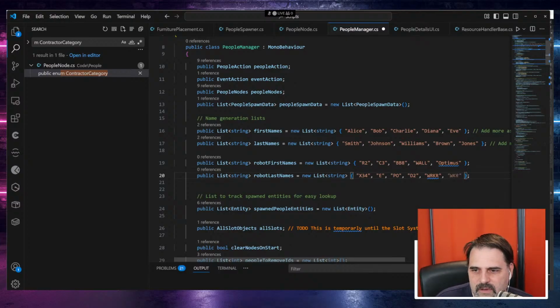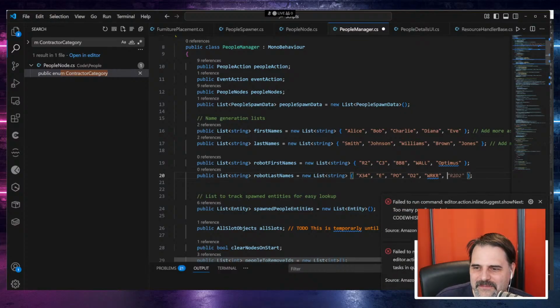I can't call it Optimus Prime, and probably not R2D2 either. I will fix this later, but for now, for the joke.